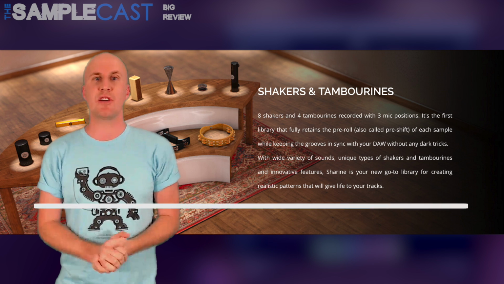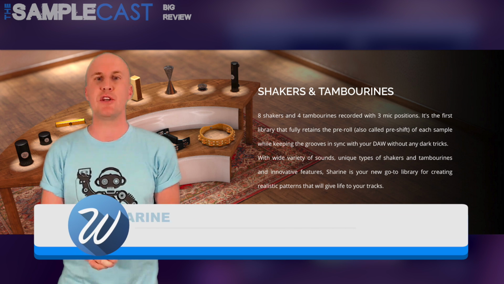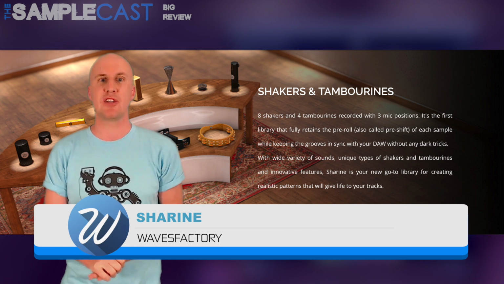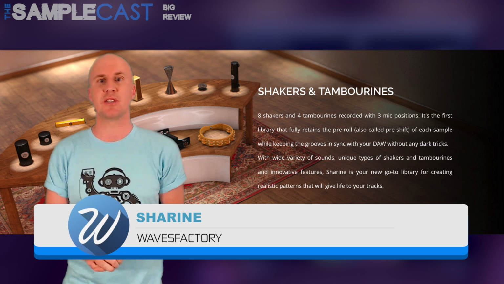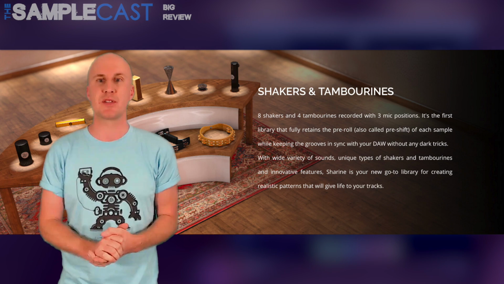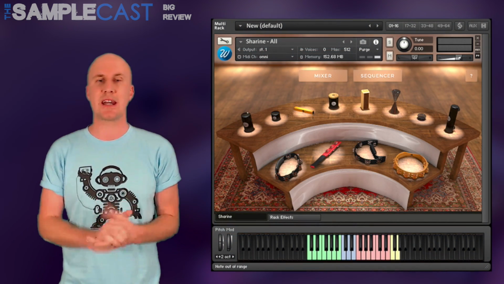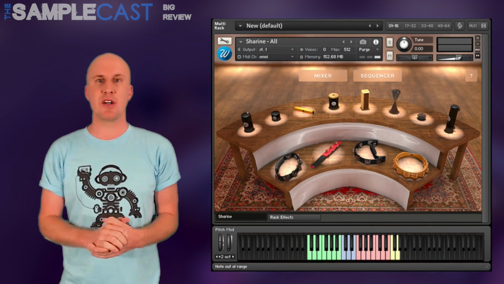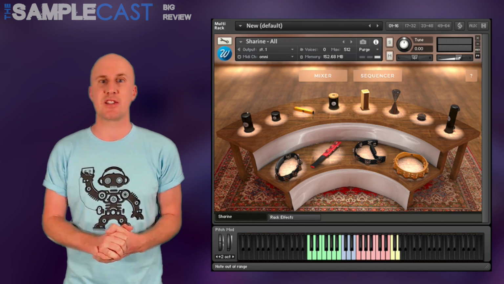Although it's a small library, I'm giving this one the whole big review treatment. It's Wavesfactory Sharine, and I don't know about you, but I can't get enough of shaker and tambourine samples. I'm always searching for more loops in the correct kind of swing and the correct rhythms. So this library I think was really interesting from the off.